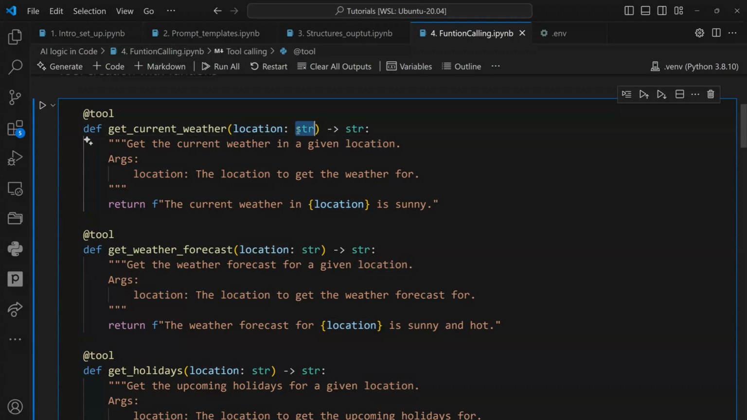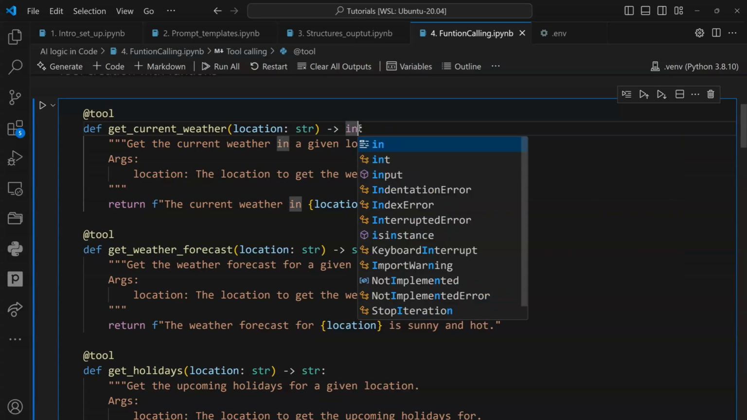You'll have to say the type of that argument. In this case, you're saying string, and then this right arrow, which is basically just a dash and an arrow button, right arrow. This says what the function returns, and the return here is a string. In case it was returning a number, you would do this and then write int here.